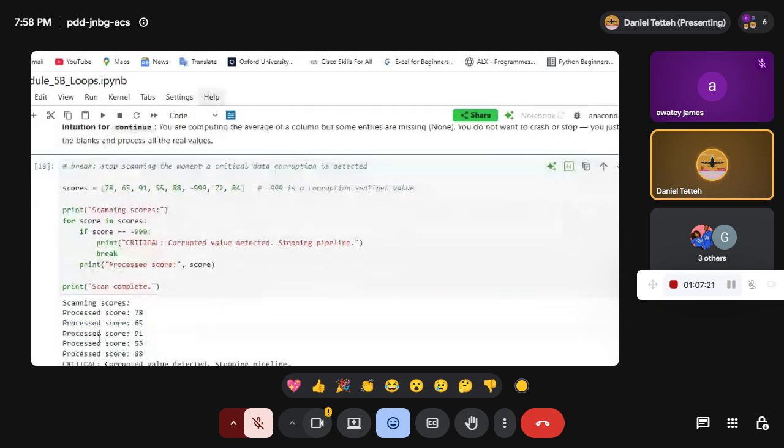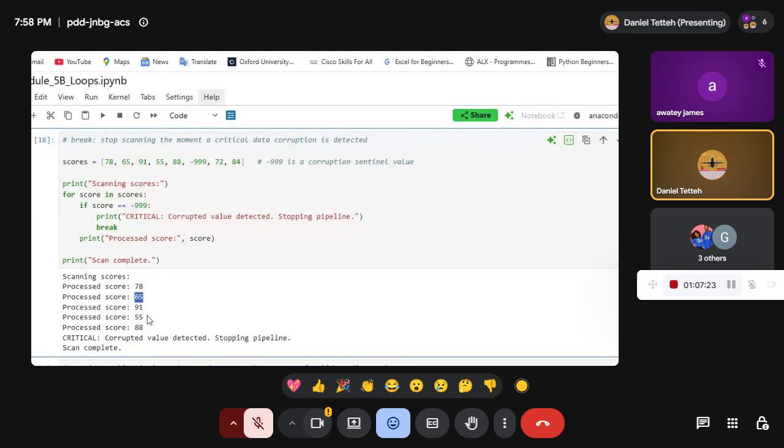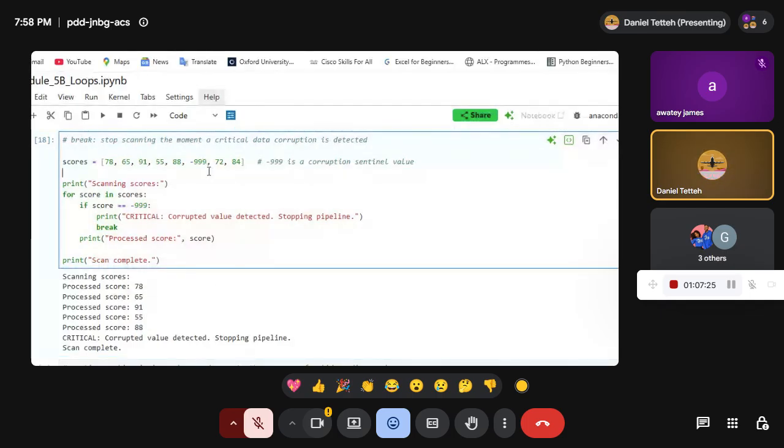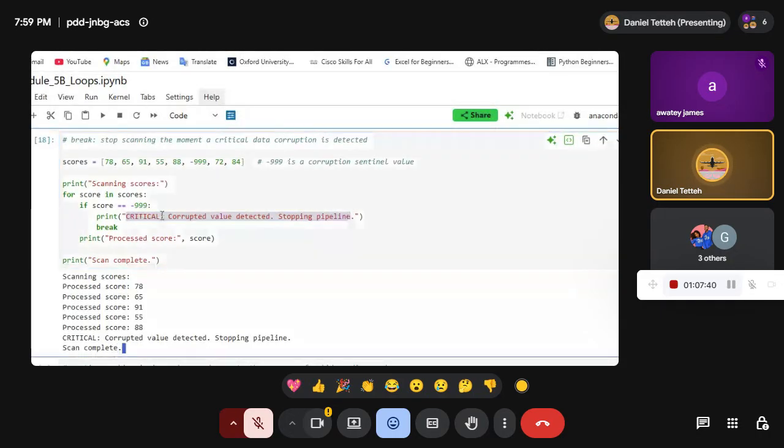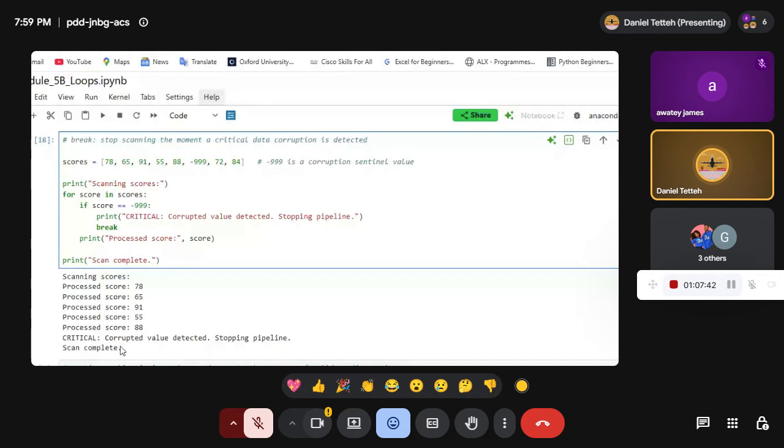So when you run it, processing the first score, this, second score, that, and that. When you go to the 99, because it meets the condition, it is true, because this 99 is actually equal to this. What happens is that this is going to print, and then the processing will be terminated, then the scan will be complete. So that's what you have here. Maybe you are scanning to figure out whether we have this particular value in our scores.